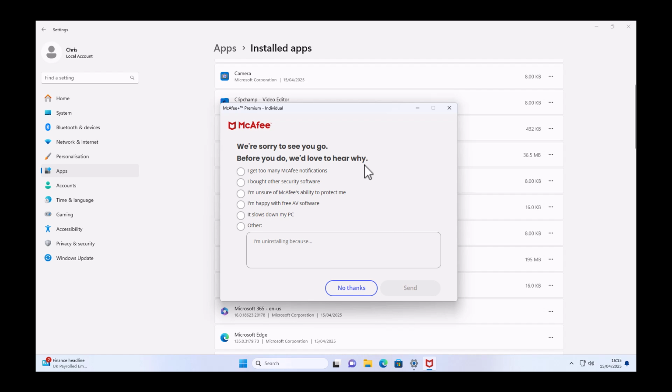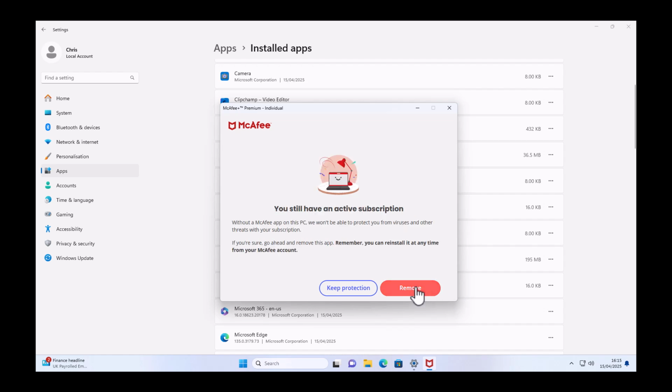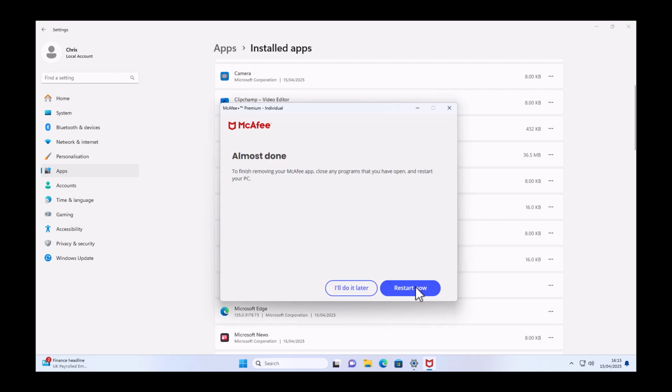Then we want to follow the instructions to uninstall the software. So here it's asking us why we're leaving. I'm just going to click no thanks. And it's saying, are you sure you want to remove me? Yeah, I'm going to click remove. So click remove again and just carry on following any instructions on screen, and hopefully it should remove it. And there you go. It's come up that we've got no virus protection at the moment. That's simply because we're in the middle of removing McAfee and activating Windows Defender.